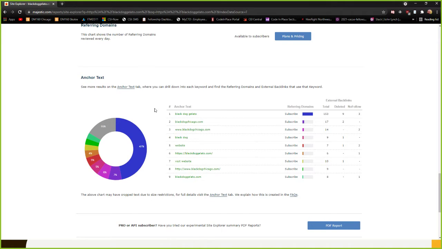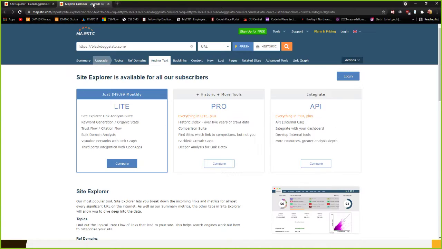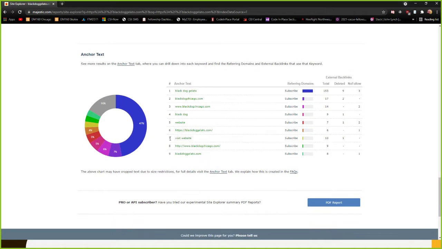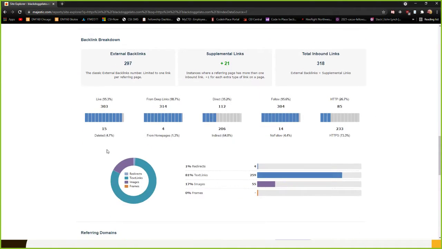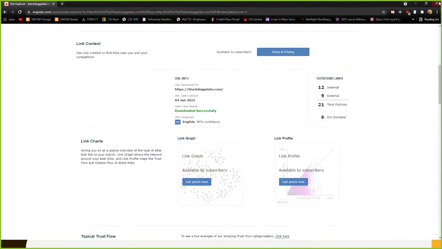Another cool thing is the anchor text, and what this means is you can actually see the text that you click on. All of these link to the Black Dog website, but they all have a different version of what it looks like. Some websites have Black Dog Gelato, and if you click on it there, I'll have to upgrade. But essentially, it's going to link us to that website. So this is a nice way to see what type of links you have, if they're healthy enough, if they're fresh, and so forth.